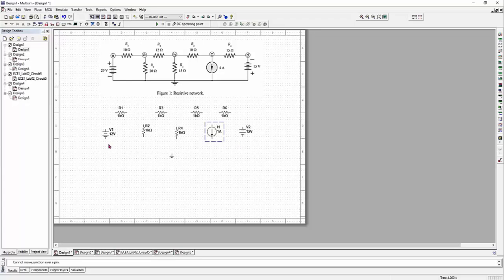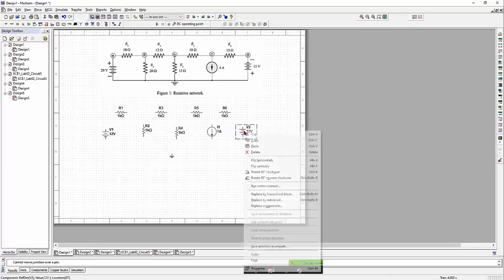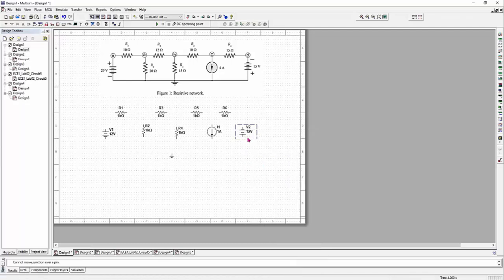Doesn't matter. Now, this one you see here is minus in the top, the little plate in the top, the big plate, the plus in the bottom. So this is upside down. So I do the same, select, right click, flip vertically.